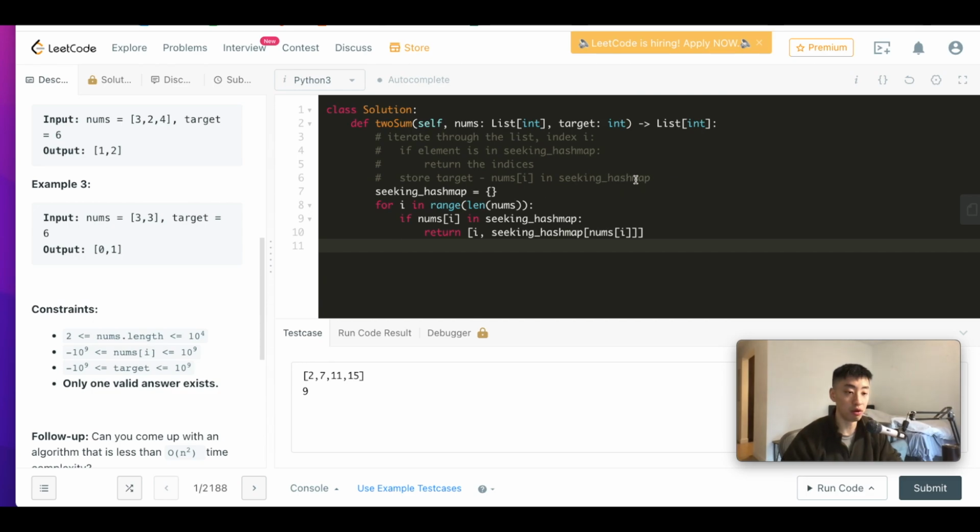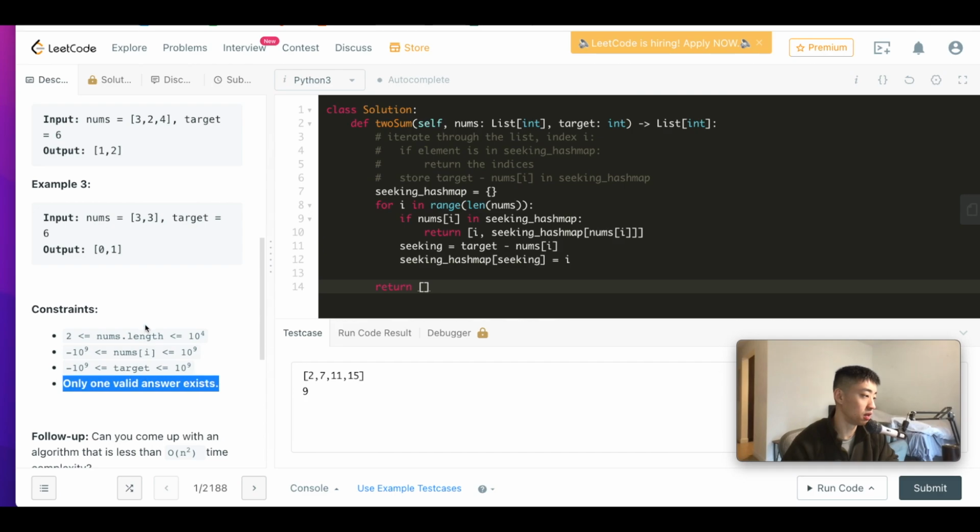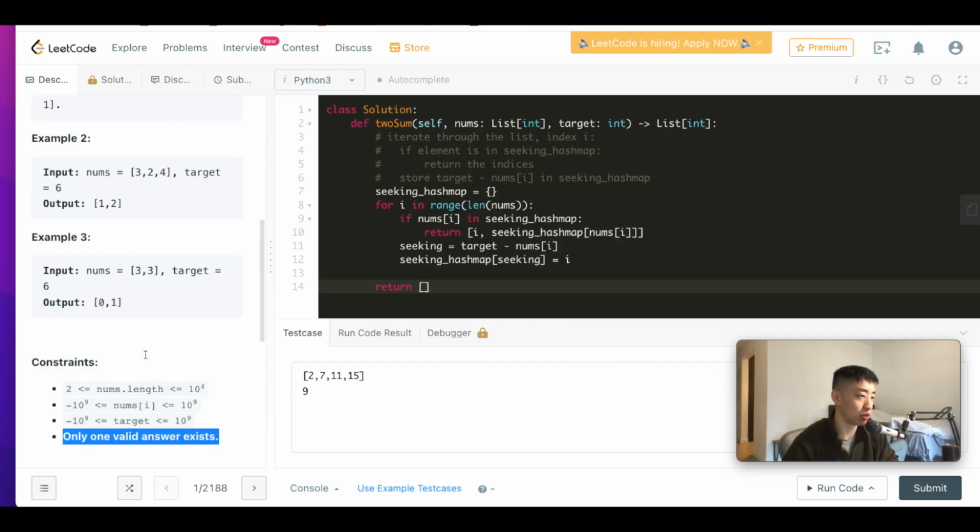So now, what if we don't find a match? Then we store target minus nums[i] in the seeking hash map. So I'm just going to do this, target minus nums[i]. Actually, let's be really explicit here, just to make it more clear. This is the value we're seeking, and we put it in the hash map, and we point it to the current index i, right? And that should be it. Remember, our happy condition is here. We can return an empty list for no solution, but it seems like we're guaranteed one valid answer.